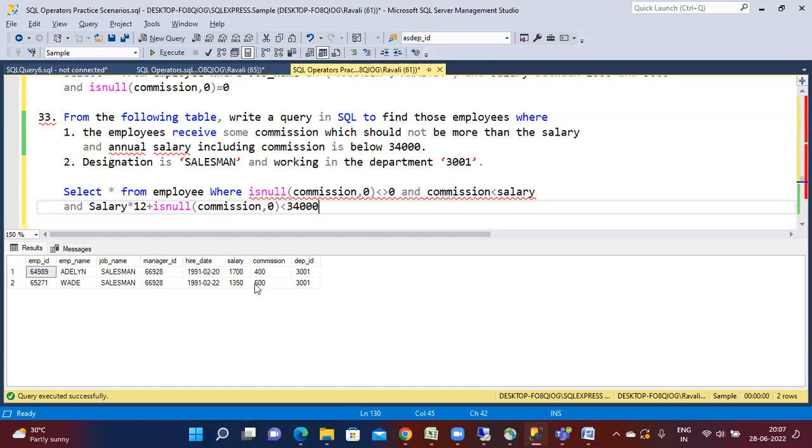Run it. Does it give 34,000? Salary 12,1284? No, the record goes away here. Sorry, which is less than, right? See, annual salary is less than 34,000: if you do 1,700 plus 400, that is 2,100. 2,100 into 12 is around 25,200.